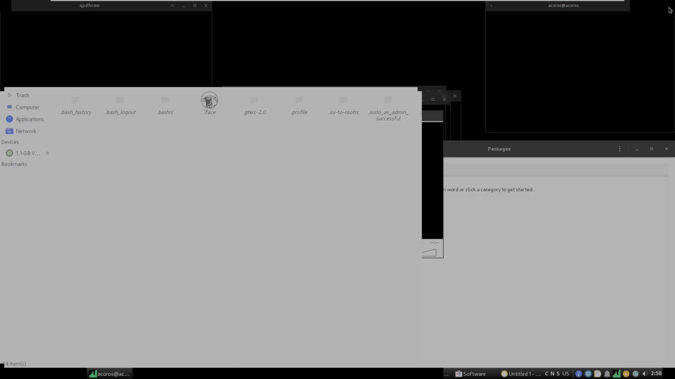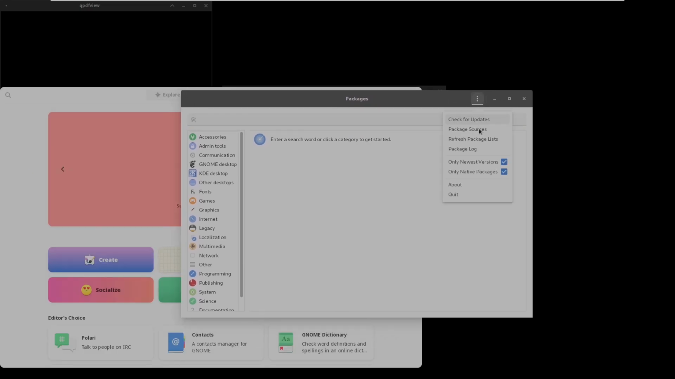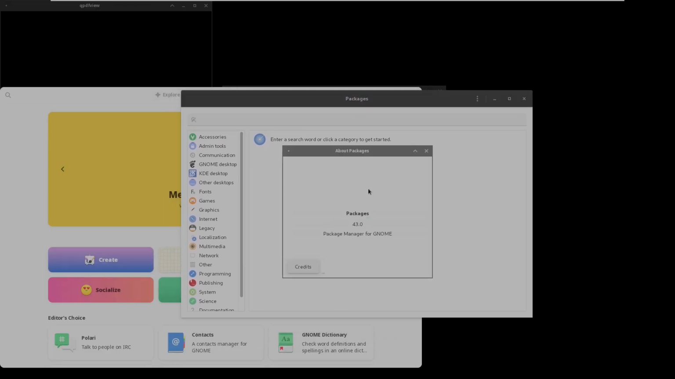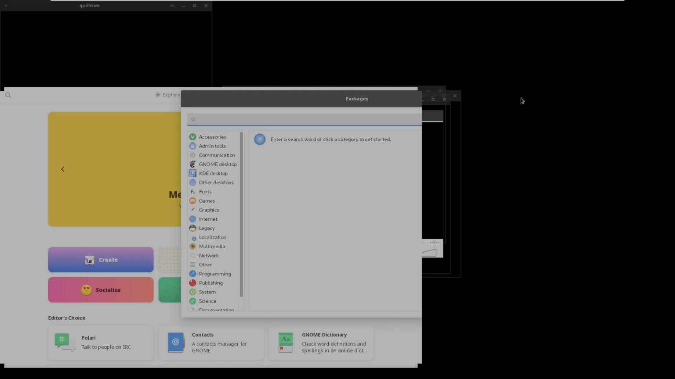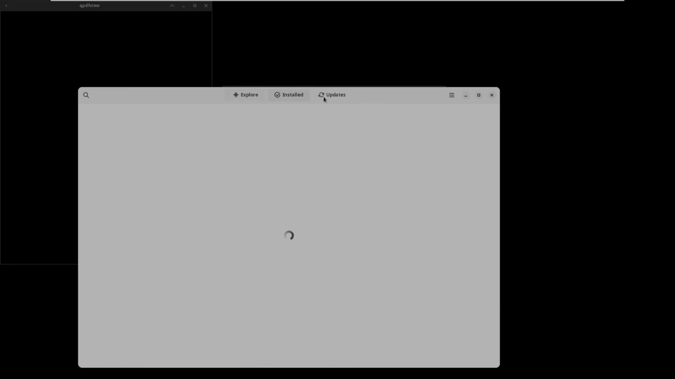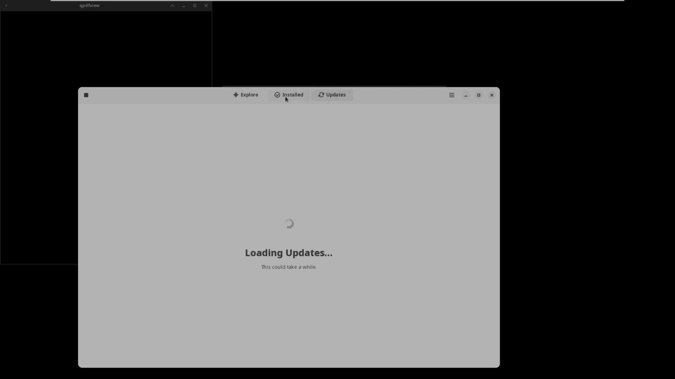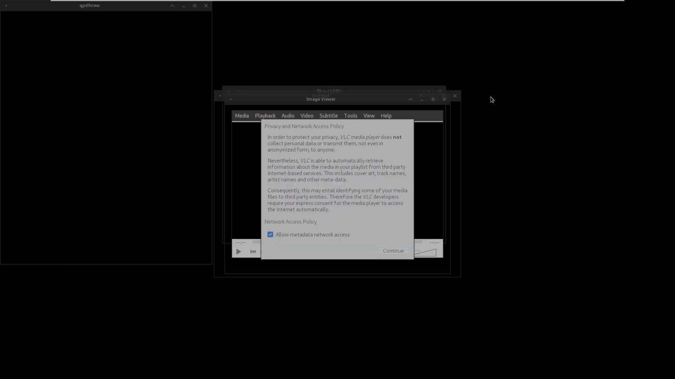So we already saw the file manager. I don't think I can make a video like this, because it's pretty much covered everything. So let's try to complete the video. So packages 43.0, let me close it. So here is the software manager. Let's check the update or the about software 43.5. So it's still loading updates.